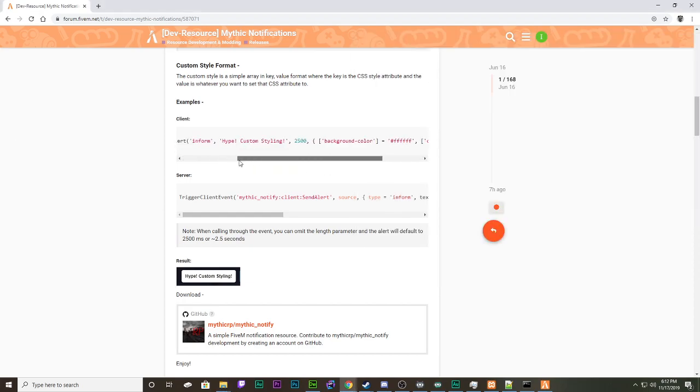Now, sometimes there are server trigger events in the client file. If they have trigger client event in front of them, use the server call for it. So even if it's in client, if they have trigger client event in front of it and it looks like this example, use the server one. Only use the client if it doesn't have trigger client event in front of it.